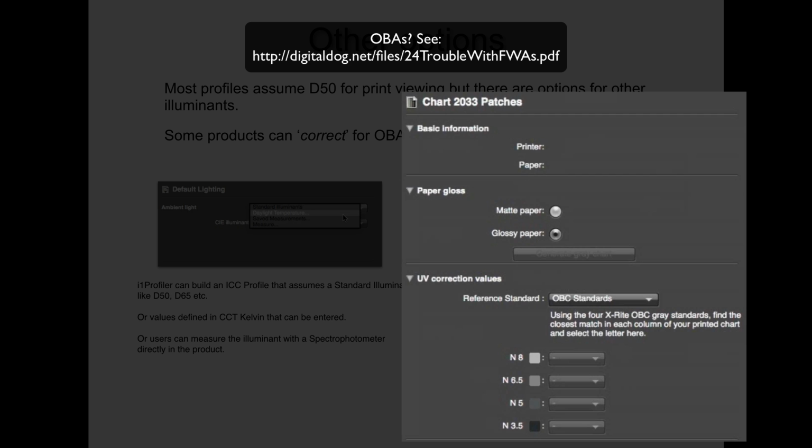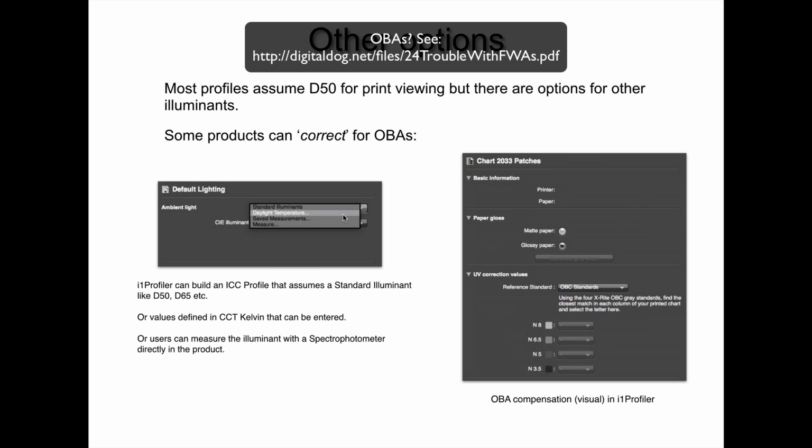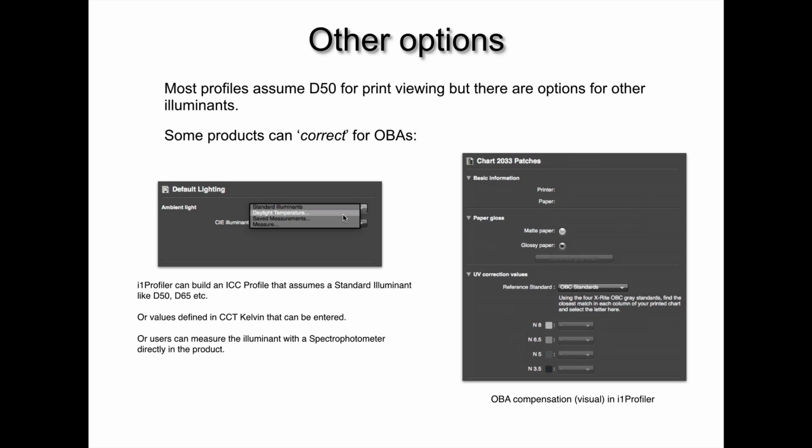This is a visual process where a reference is printed out, and it's viewed under the viewing booth. We will be looking at our prints, and then I can enter values for what appears to be neutral to me when I view this paper under this illuminant, and the profile will be adjusted for such viewing conditions. So again, these are some of the options that will make a difference in how an ICC profile performs.